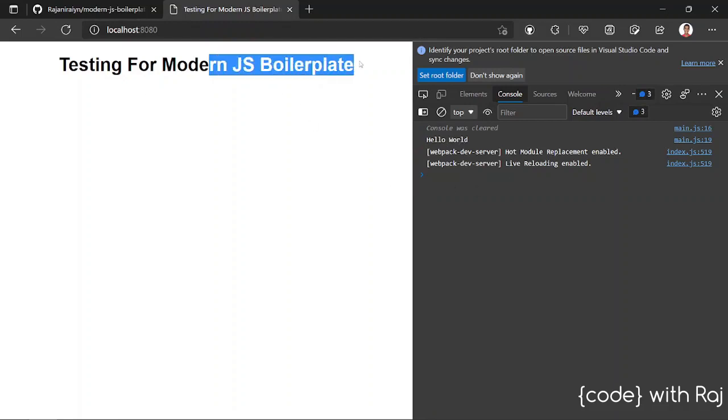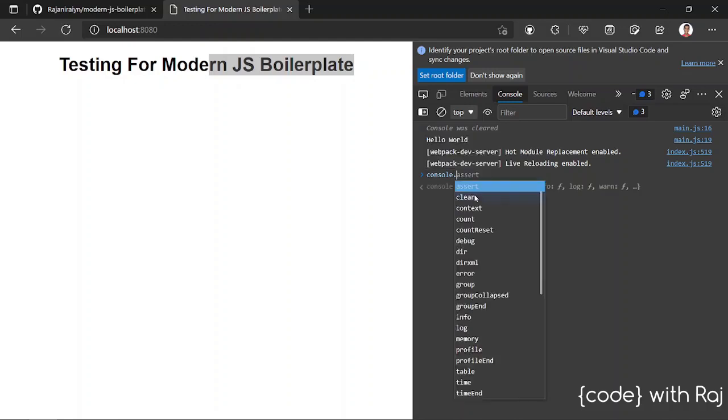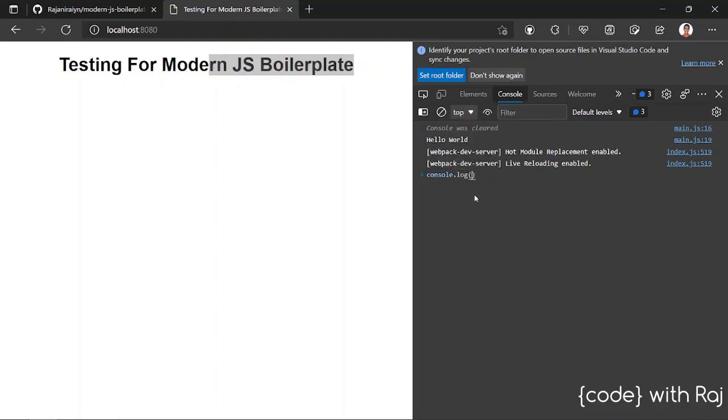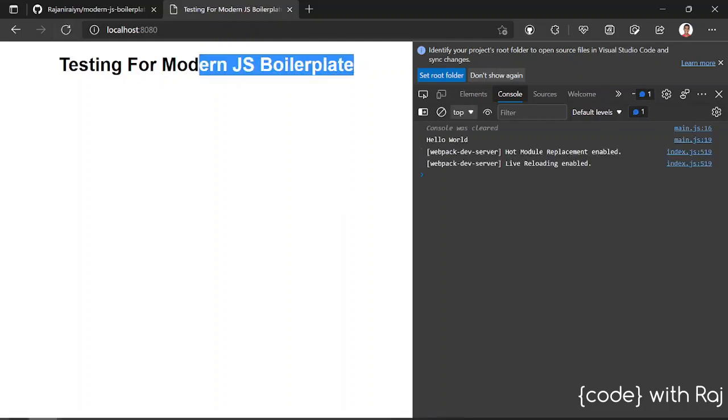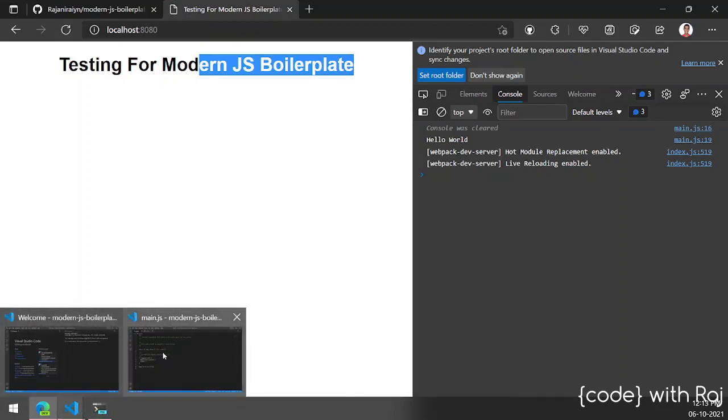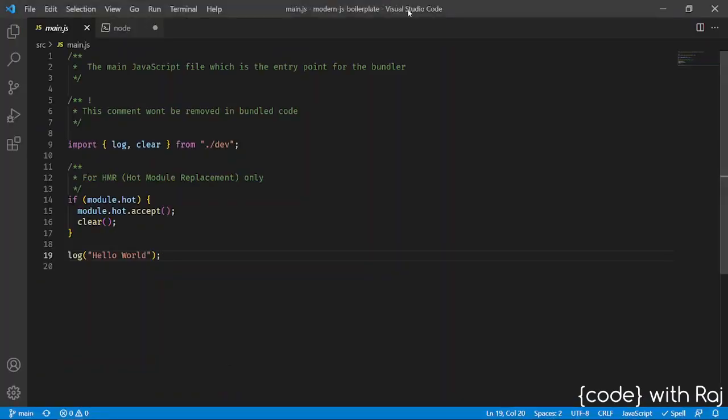What if I select this one and then say something like console log hello? It will log, but still the selection is here. If I clear the console, so I have cleared the console, you can see, and I refresh this once more, and the selection has gone. Now I have this selected, and I'm going to open up my JavaScript, my main.js file.